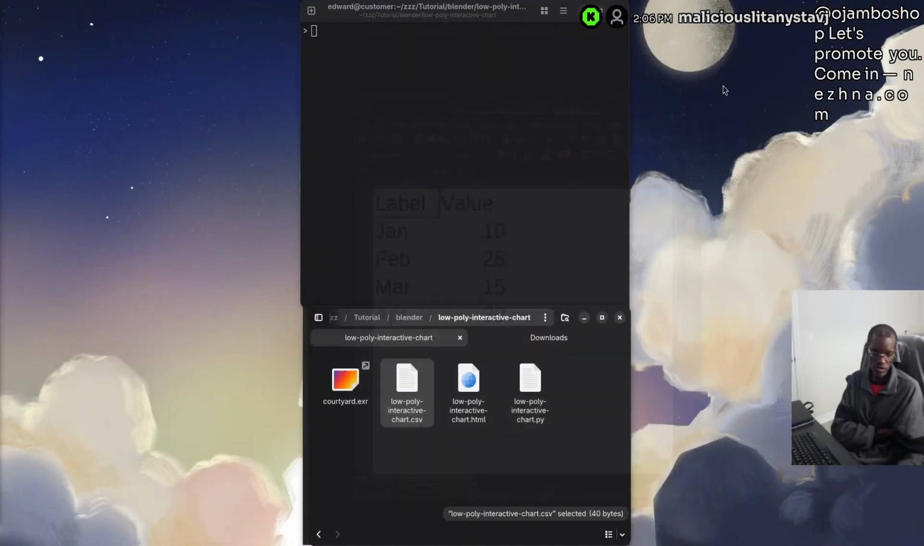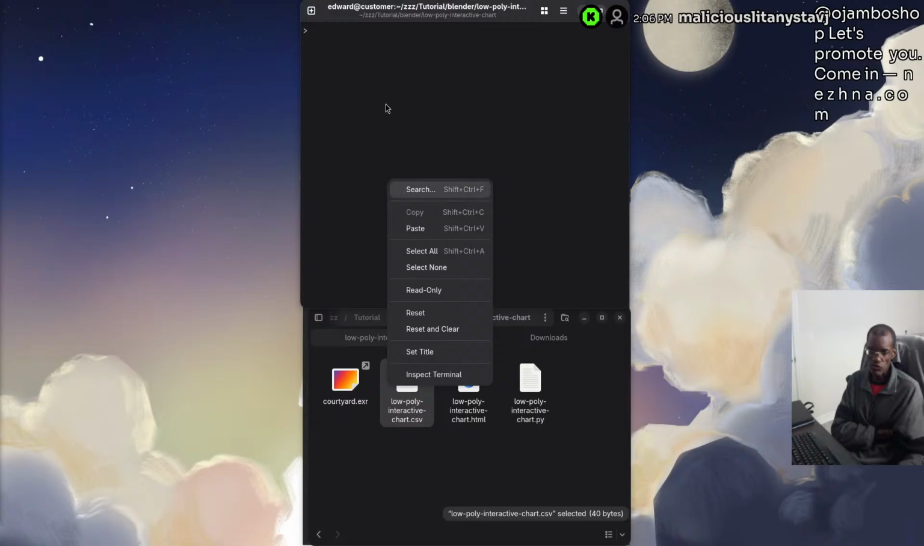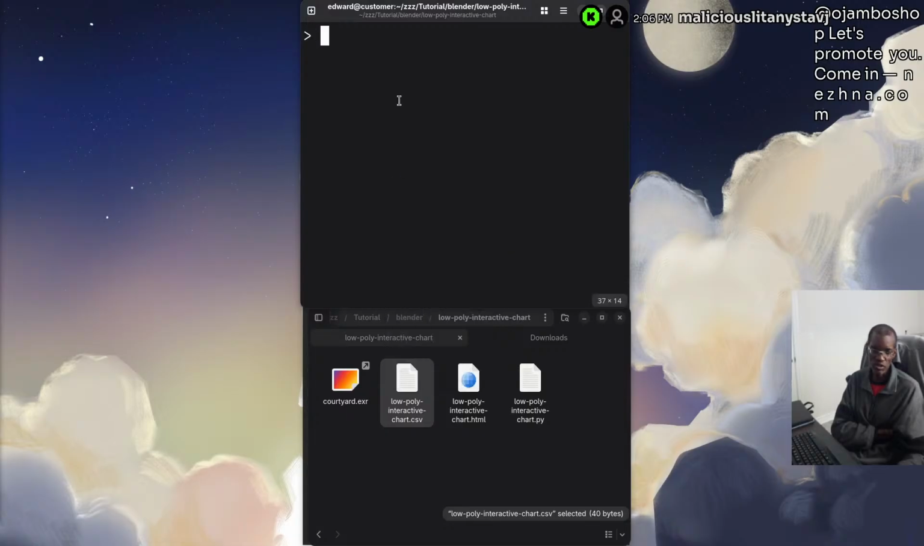So that's that. Now we have our Python file here, so we can now execute this, and it will generate our blend file, and it will also generate our GLB file, the GLTF. So let me go here on the command line. Let me zoom in. Blender.